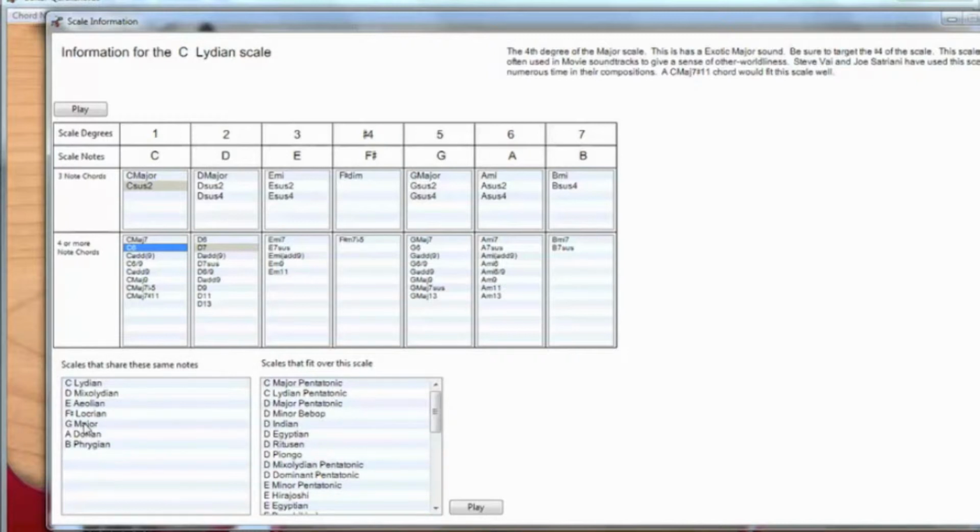Major has another name, it's Ionian. Now, if I click on, say, some of these, for example, G major, it'll have the information and the notes and the scale degrees, and you can play it.